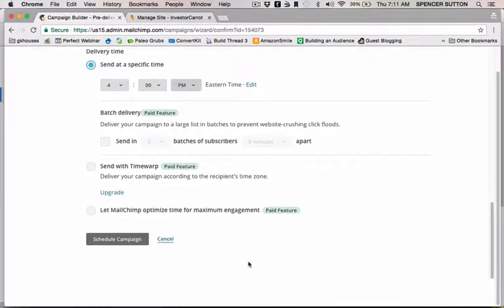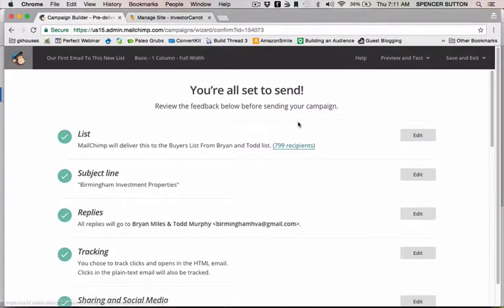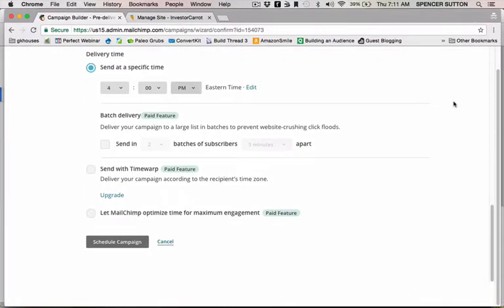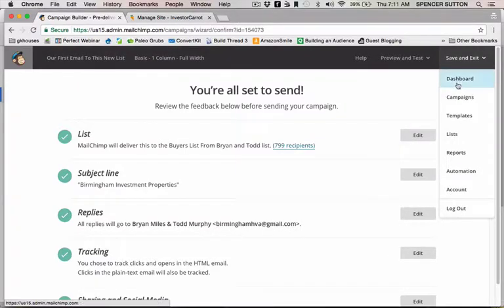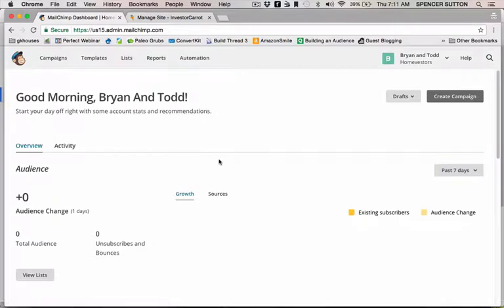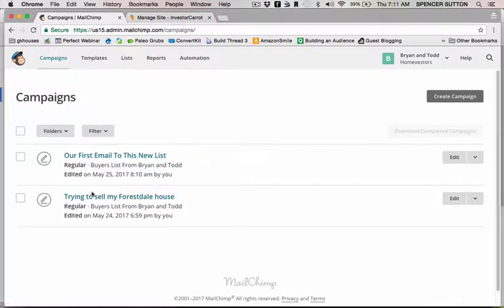Well, I'm not going to do that because we do not want to send this email out. So I'm going to save. Ooh, I don't want to save. Yeah, I do. Because I haven't really done that yet. So let me just go back to the dashboard. And if I come in here to campaigns, there's the email that I just created right there. So that's how simple it is.